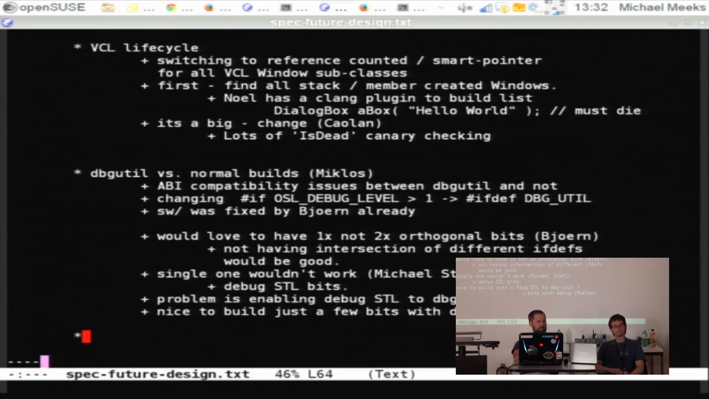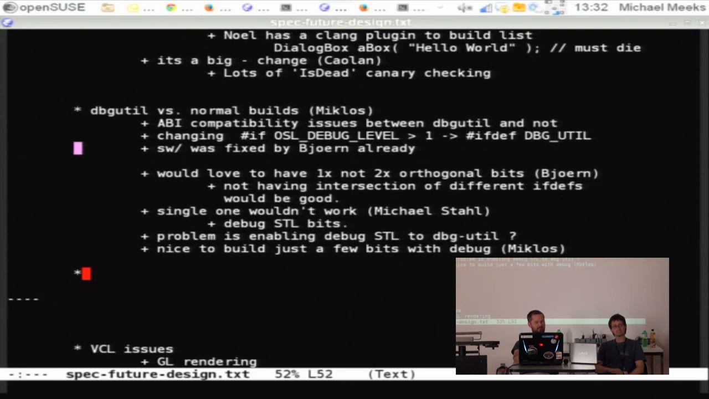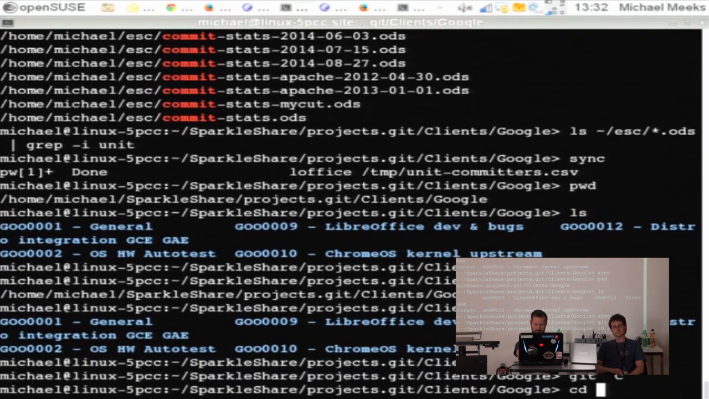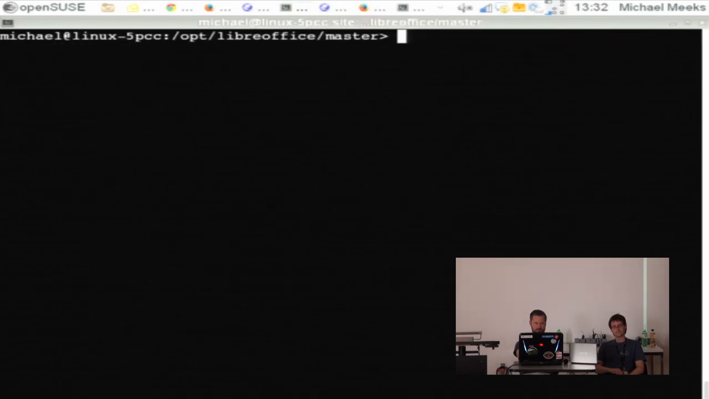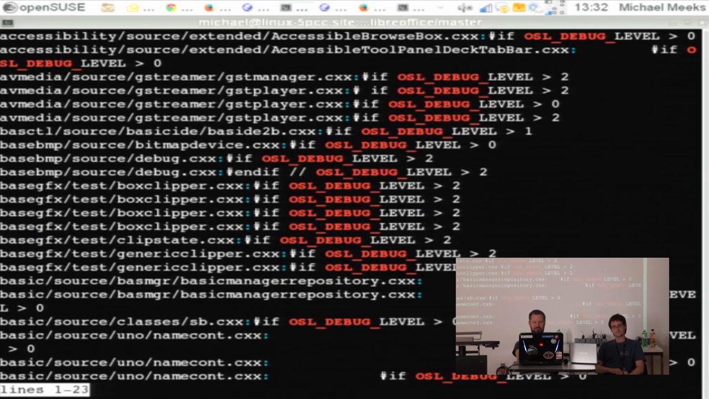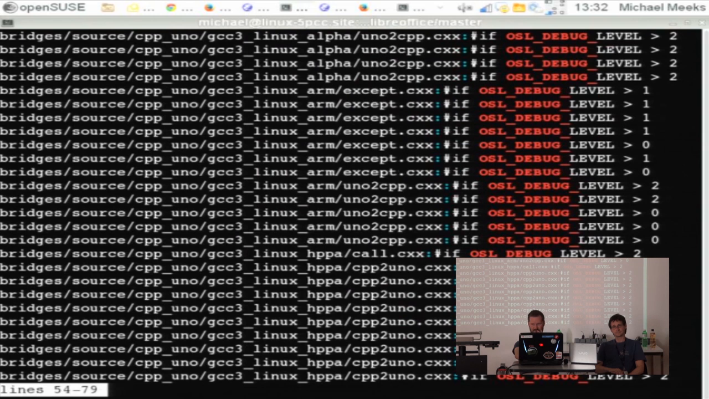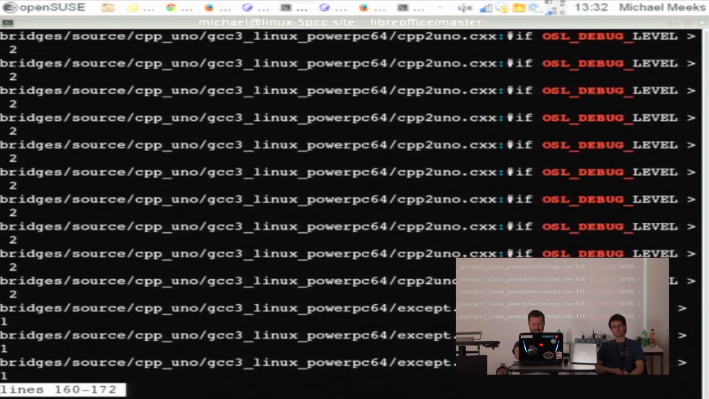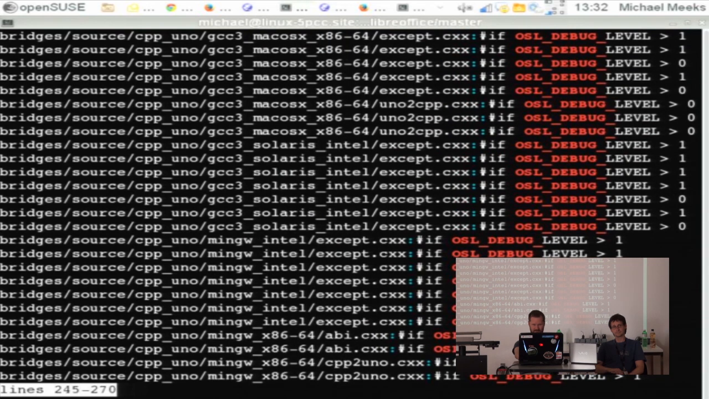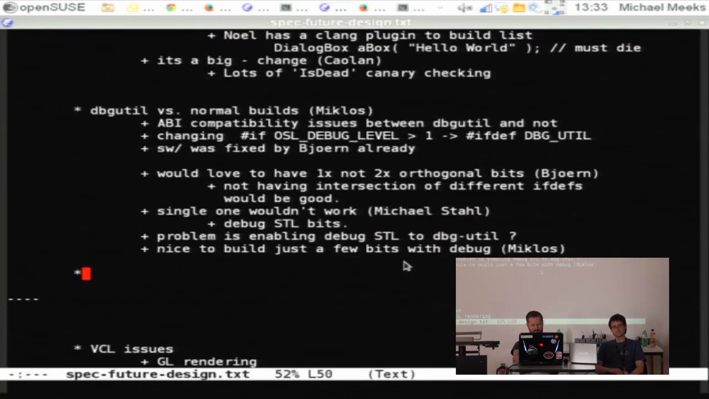Cool. What do we still need debug levels for? I mean, higher than one. What is it used for? In your writerfilter or in other places? Anywhere. I mean, why do we still have OSL debug level? I guess, for example, but Jammer, please correct me. Is it true that also during mail merge, if you have debug level 2, then we are saving the ODT temporary files in some directory? Or something like this? So typically, if you build with debug, you still don't want to get random temporary files created on your file system and so on. And these additional debug levels do that.